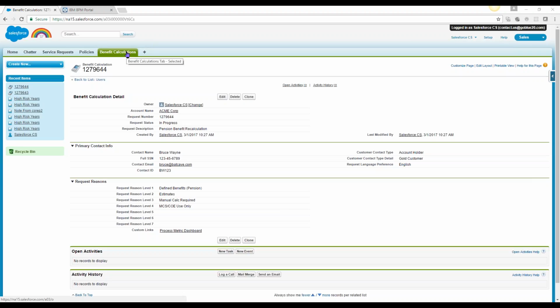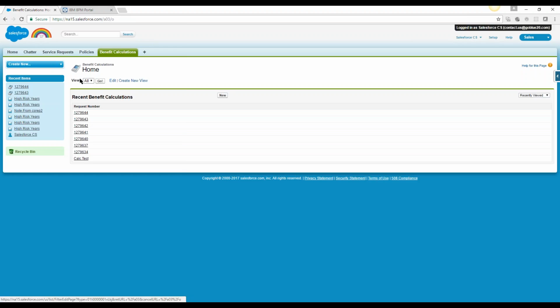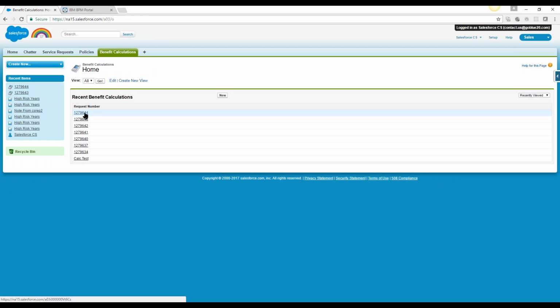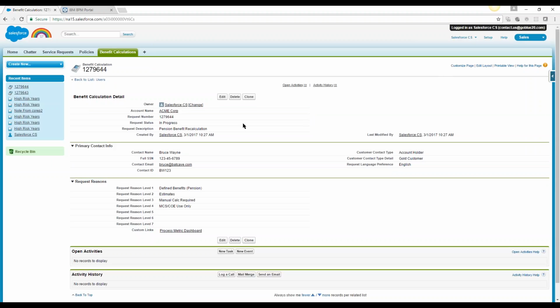and we've gone over to the Benefit Calculations tab, where you can either create a whole new object and populate that, but we have one already existing, so let's take a look at that one. The required information to put in is the account name, request status, request description, all of the primary contact information, as well as the request reasons.